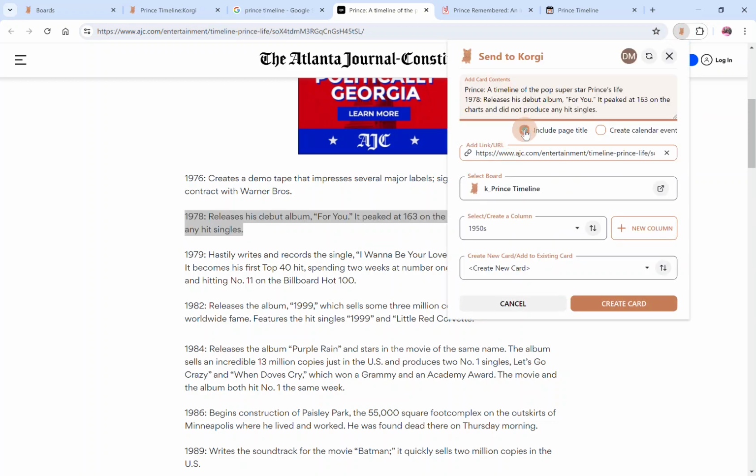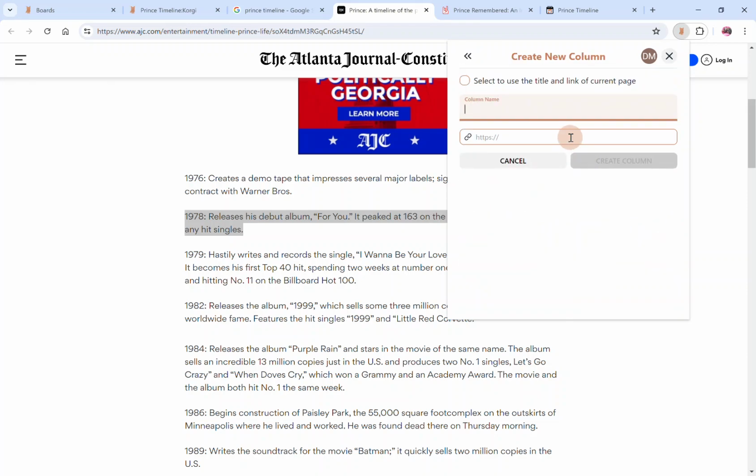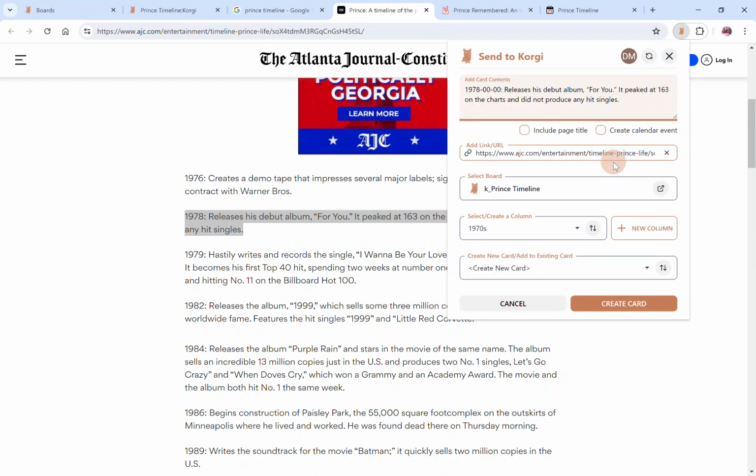And I'm going to turn off the page title. We don't need to add that. And if there's not a specific date, go ahead and do 0000 so that everything sorts the same. We'll find another source for that, and I don't have a column for the 70s yet, so I'm just going to click New Column, 1970s, just like that.